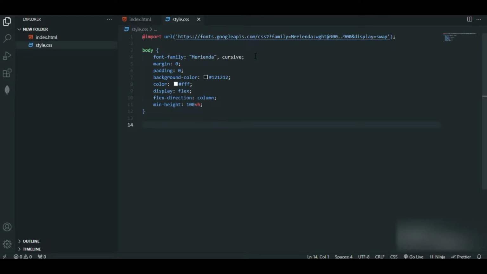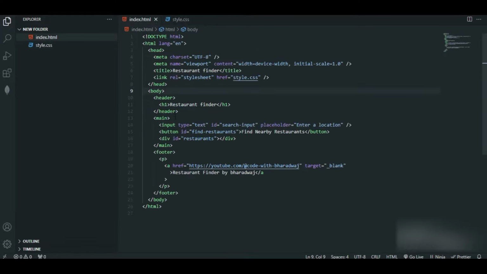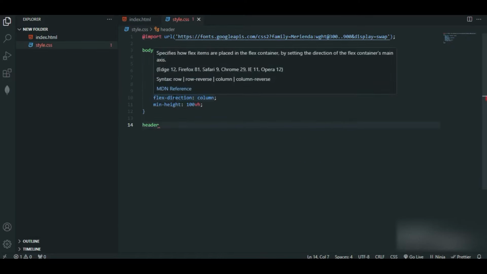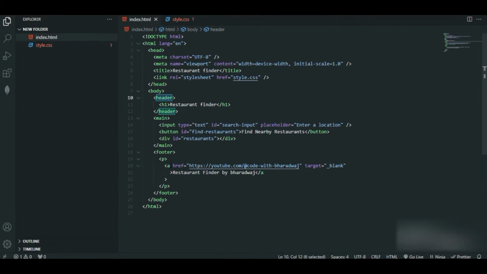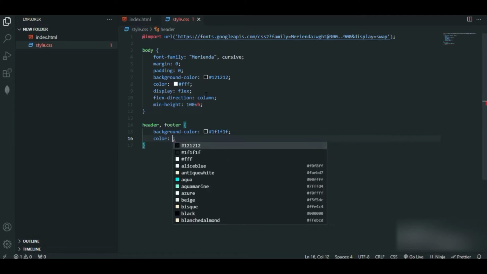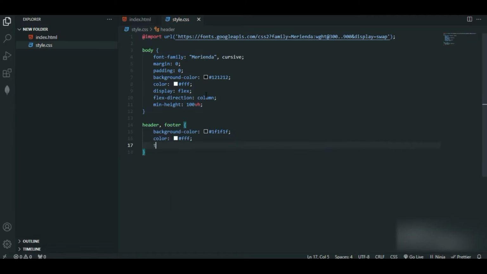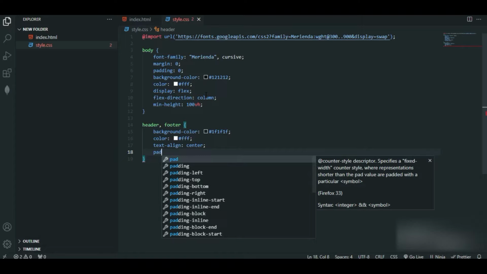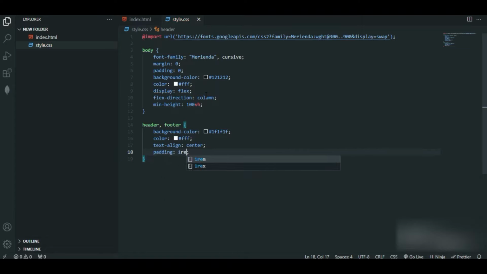Next, let's style the header and footer. I'll go to the HTML, copy the header and paste it over here. Header also will style for the footer. I'll copy the same thing. Let me give the background color, this one, also color of white, text align center, padding 100. So this is it for the header and footer.